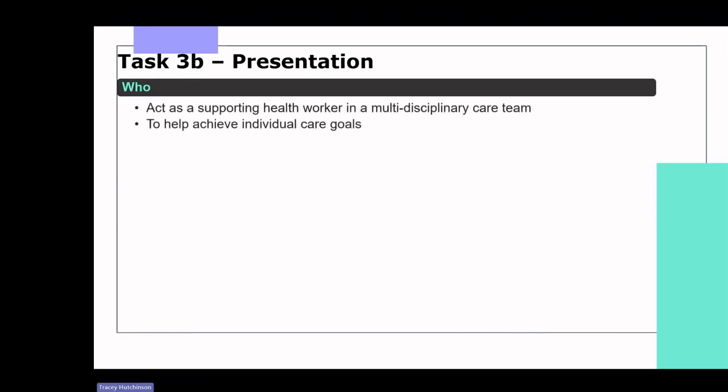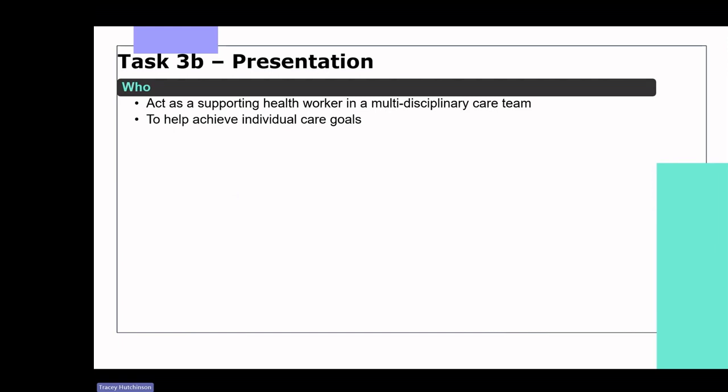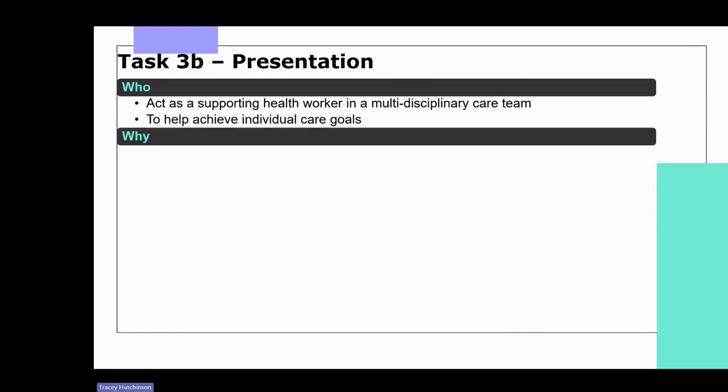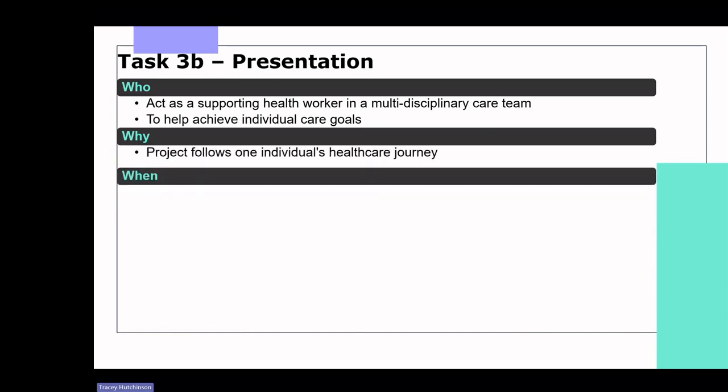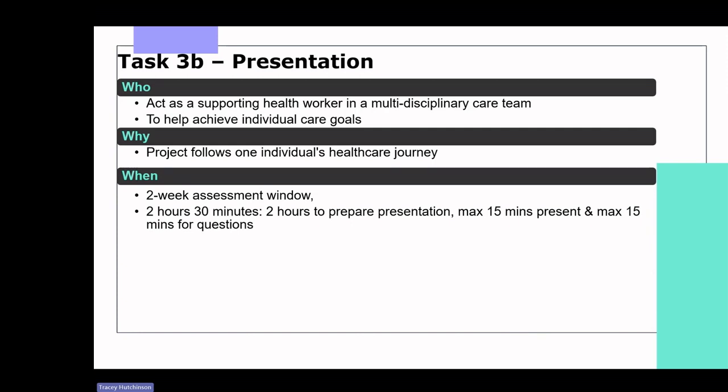So now let's have an overview of Task 3B. As in previous tasks, students continue to act as a supporting health worker within a multidisciplinary care team with the aim of helping an individual achieve their care goals. This task, again, is another integral part of the project, which closely follows one individual's healthcare plan. Task 3B falls within the 2-week assessment window and demands approximately 2 hours and 30 minutes to complete.